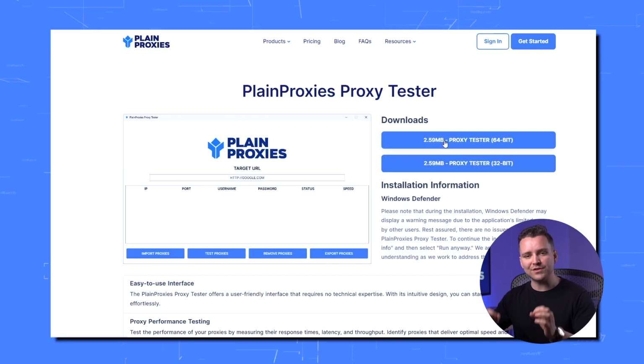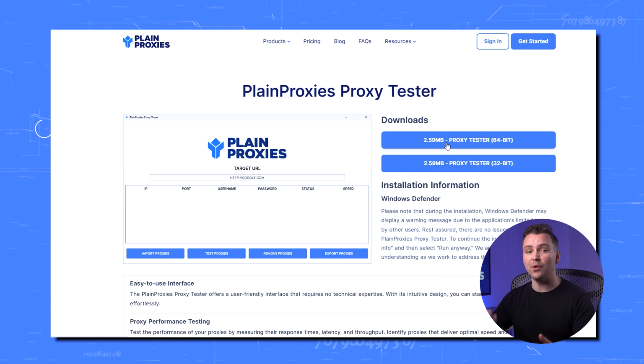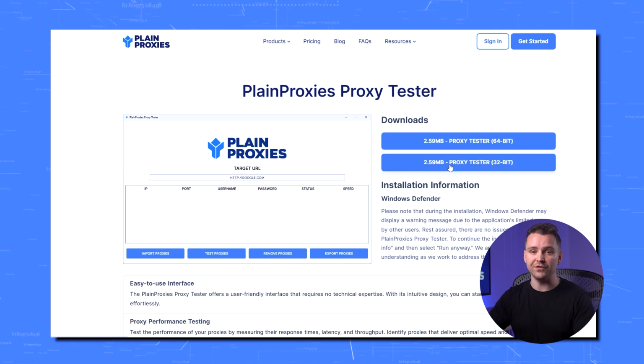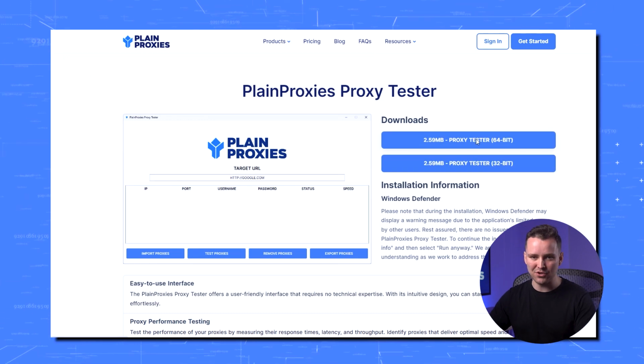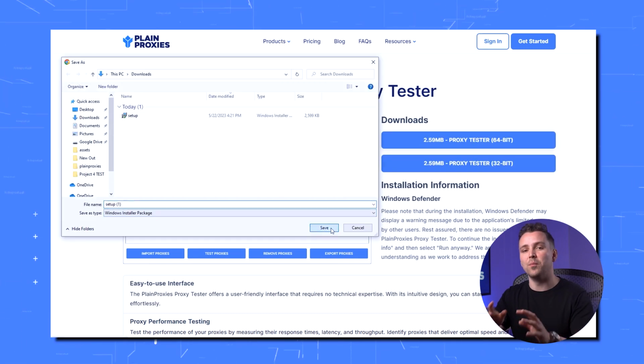To download the Proxy Tester, simply choose the version that matches your specifications, 32-bit or 64-bit. In our case, we have a 64-bit machine, so we'll download the 64-bit version.